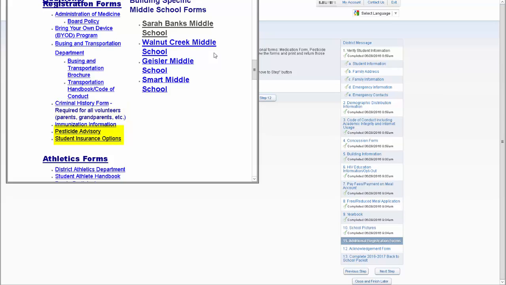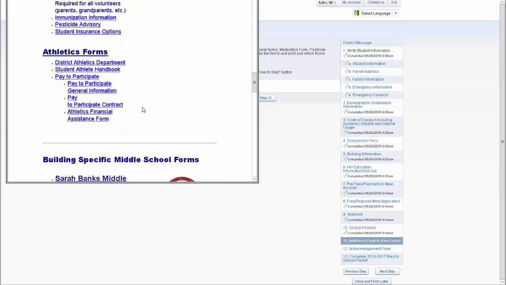Other forms include the Pesticide Advisory and the Student Insurance Options. Also found in this area are links to the district athletic forms, including the Athletics Handbook and Pay to Participate information.